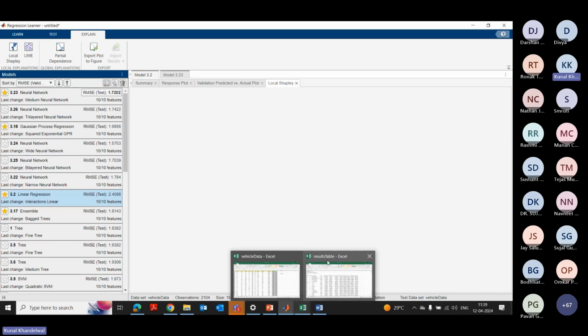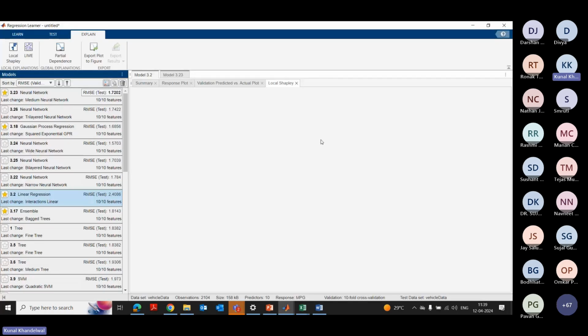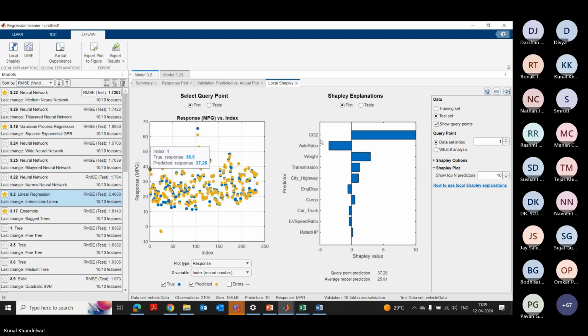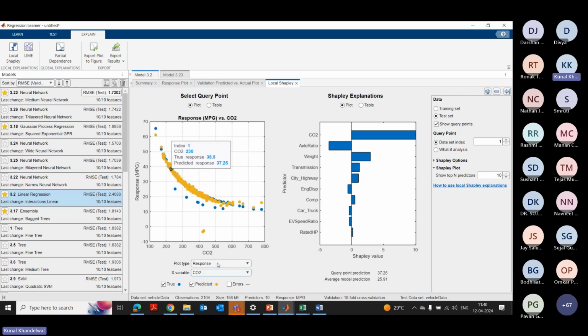Now, do you have any challenges, any questions you want to ask? Dear participants, any questions you have? Okay. So this is all about interpretability. So the first thing is how you want to select a query point. Do you want to select it from the plot or as a table? So the first thing is I need MPG versus CO2. So I've taken this. I think we had already seen this kind of plot. Now I want to go with table.